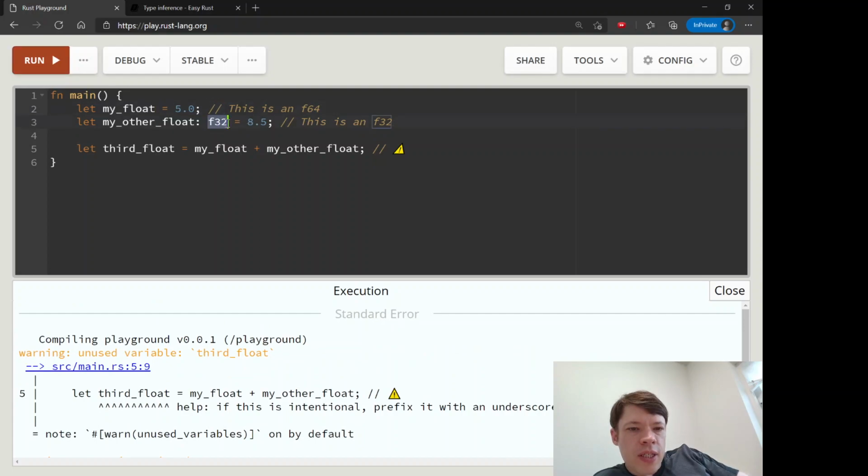That was because this is an f32. Rust is intelligent enough to look at this number and then see that you're trying to add them together. And it knows that, okay, this needs to be an f32 to add them together. So this time it will not choose f64. It'll choose f32 so it can add it for you. And yeah, that's enough about floats for now.